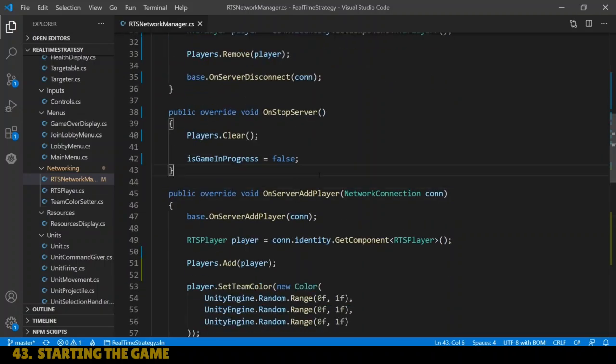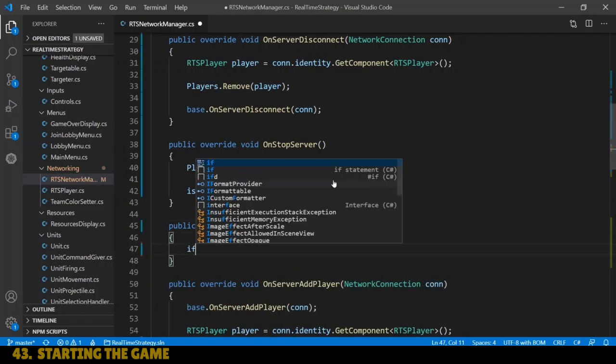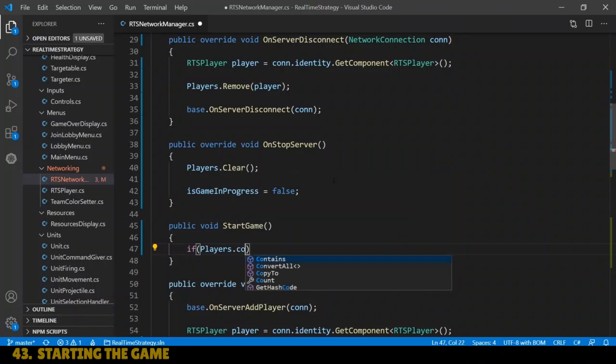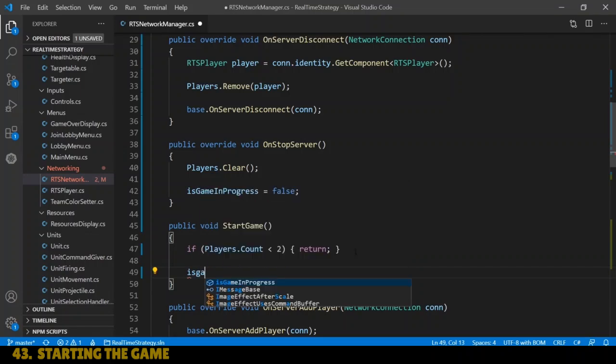And then we need an actual start game method in here. We don't currently have that. So let's say public void start game. And what we'll do is we'll say, well, if the players.count is less than 2, then return. We can't start with less than 2 players. But if we've got 2 or more, then we can start. So we'll say, is game in progress? True. No one else can connect now.